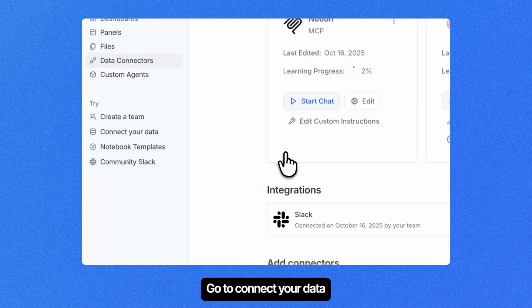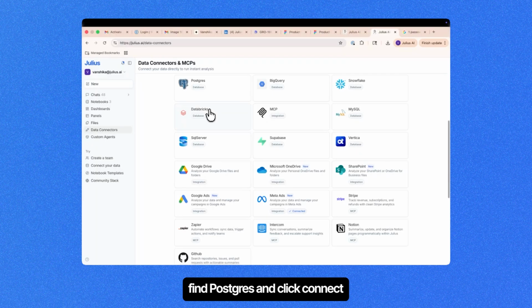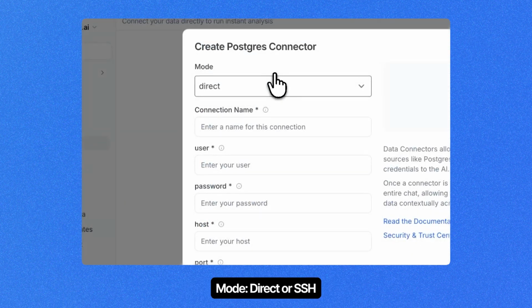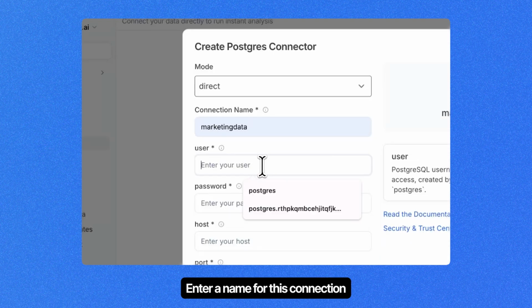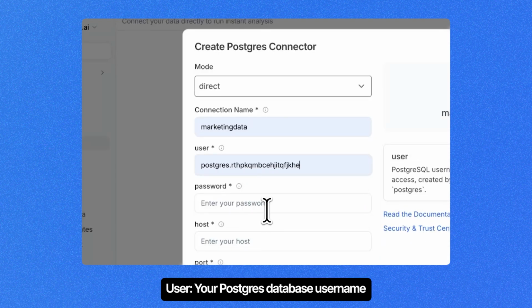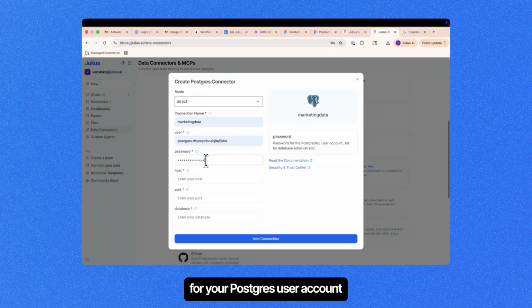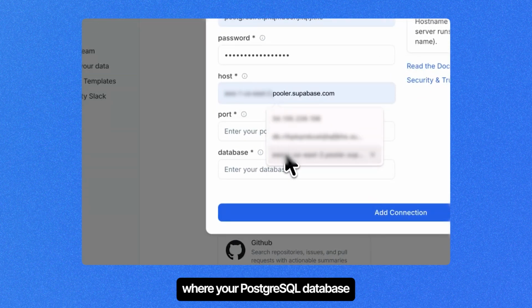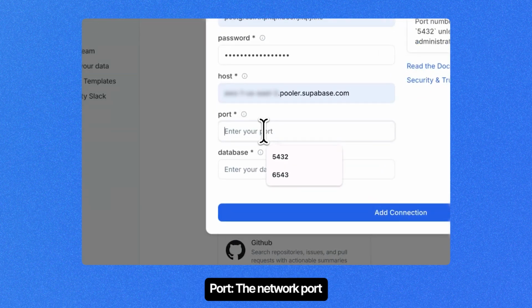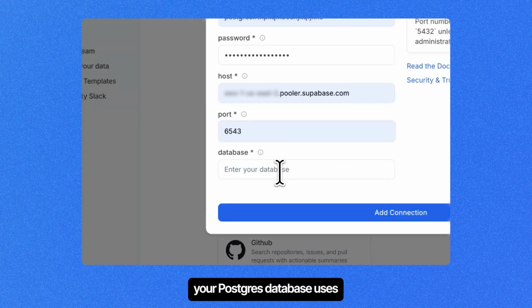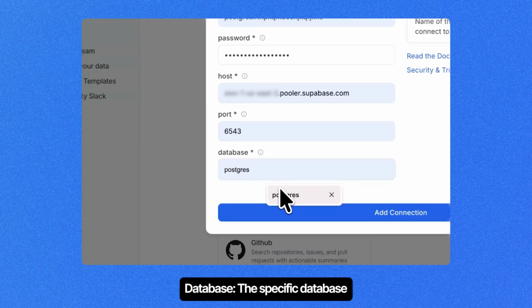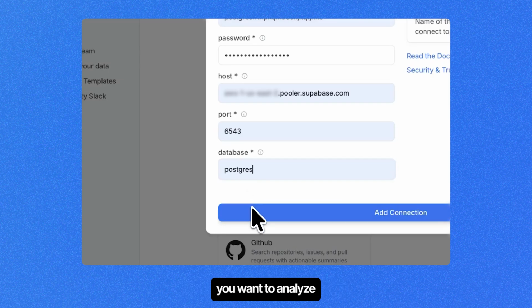Go to Connector Data, find Postgres, and click Connect. Fill in your connection details: mode, direct or SSH; connection name, enter a name for this connection; user, your Postgres database username; password, the password for your Postgres user account; host, the server address where your PostgreSQL database is hosted; port, the network port your Postgres database uses; database, the specific database name within your Postgres server that contains all of the data you want to analyze.